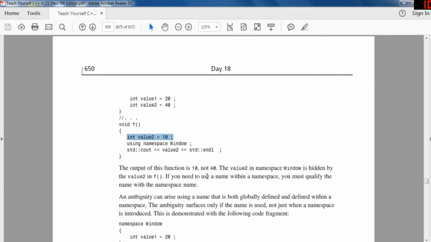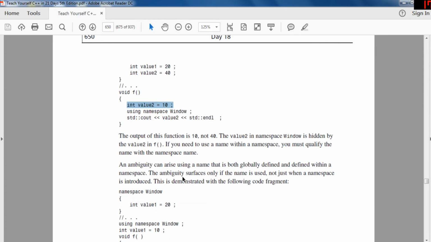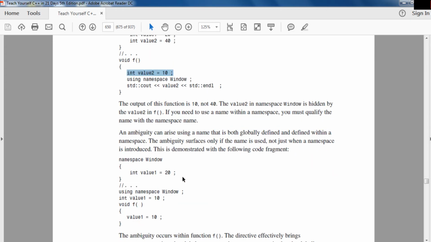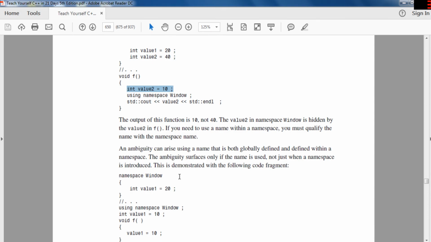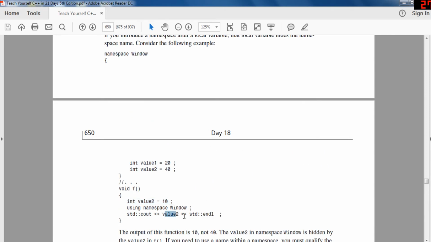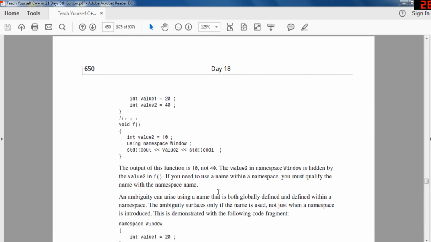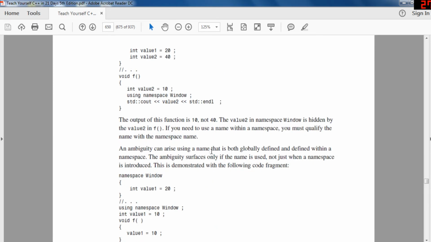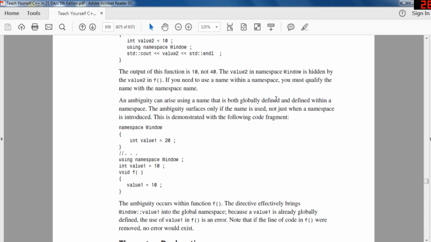If you need to use a name within a namespace, you must fully qualify it with the namespace name. So you would have to do the namespace name, which is window::value2, and that would print it out. An ambiguity can arise using a name that is both globally defined and defined within a namespace. The ambiguity surfaces only if the name is used, not just when a namespace is introduced.